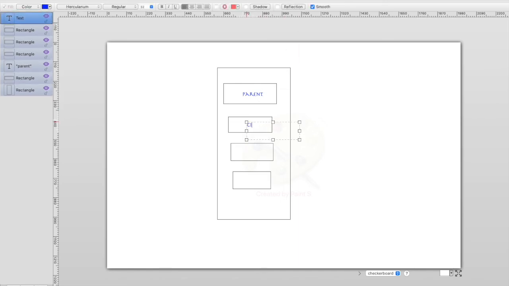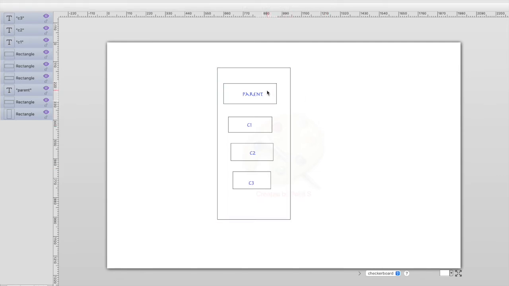Like this: C1, C2, then C3. In the top down approach, first we test the parent with C1. Once it has worked fine, then we merge the parent with C2. With the parent and C1 already there, we merge C2, then we merge C3. So this is the top down approach to test.